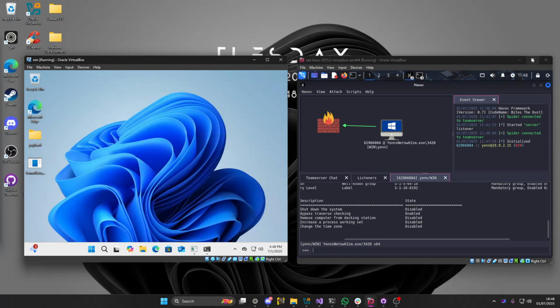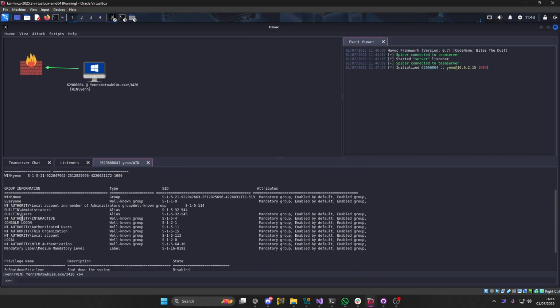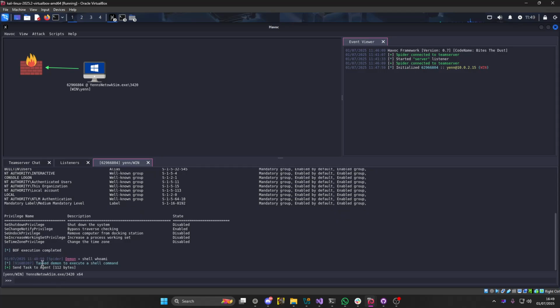But we actually get a lot more with the Havoc C2. A lot more information based on the group, the authority, the privileges. And we can also just run the same command if we wanted to. So shell whoami, and it'll do the exact same thing. It'll run it in the command shell of the victim's machine.